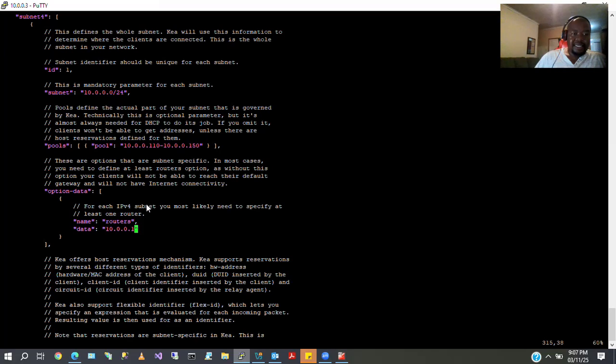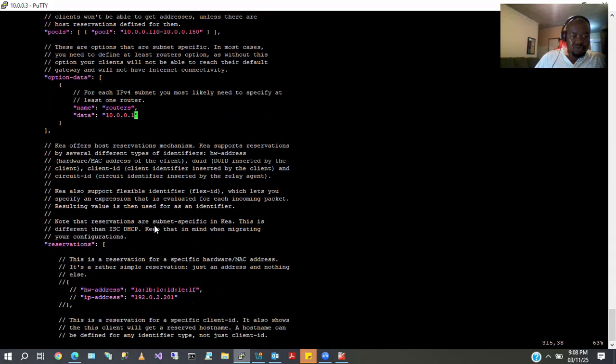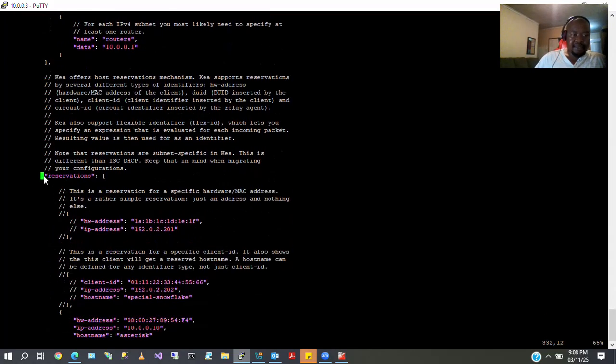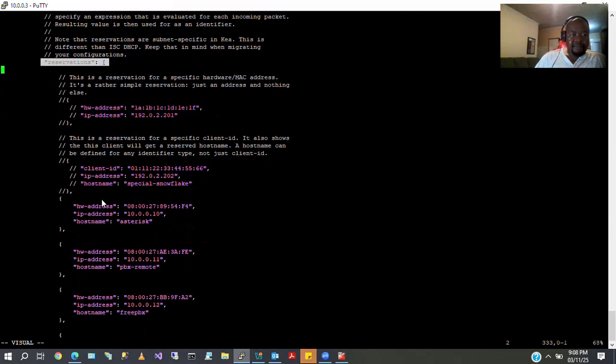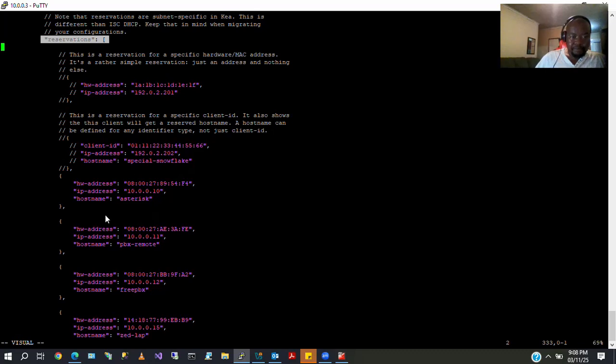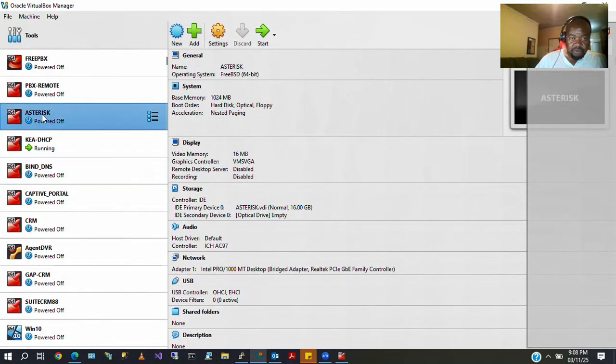With all this, I can say your DHCP server is up and running. Seriously, it's up and running. And what we can do, or reservations, we can define reservations depending on the device MAC addresses. Like now I have a hardware address, it's the MAC address of one of my VMs here. IP address, it should give it 10. Host name is asterisk.